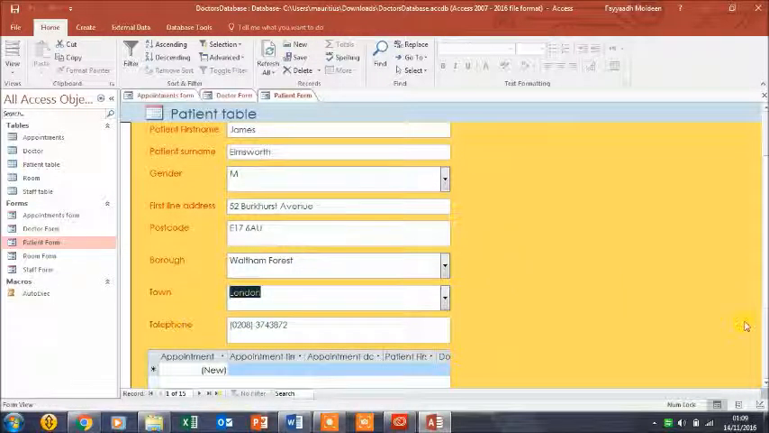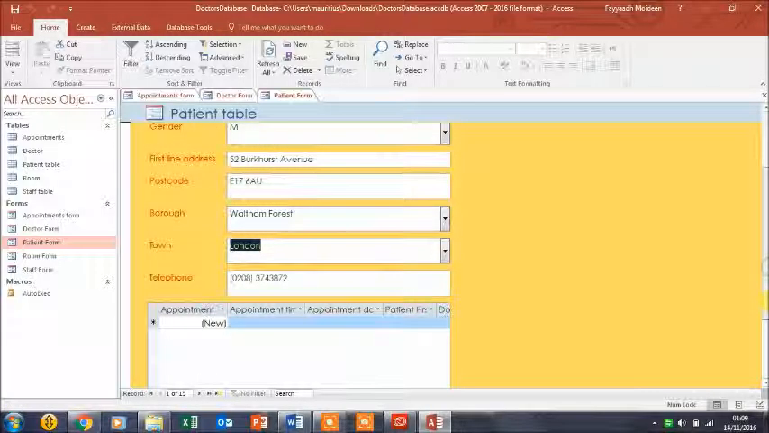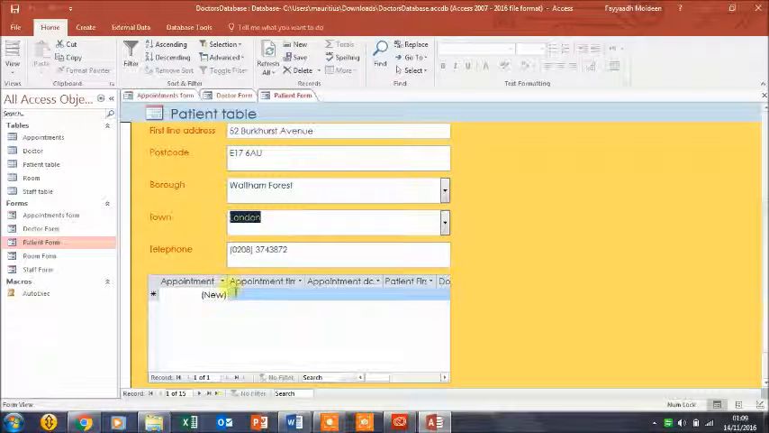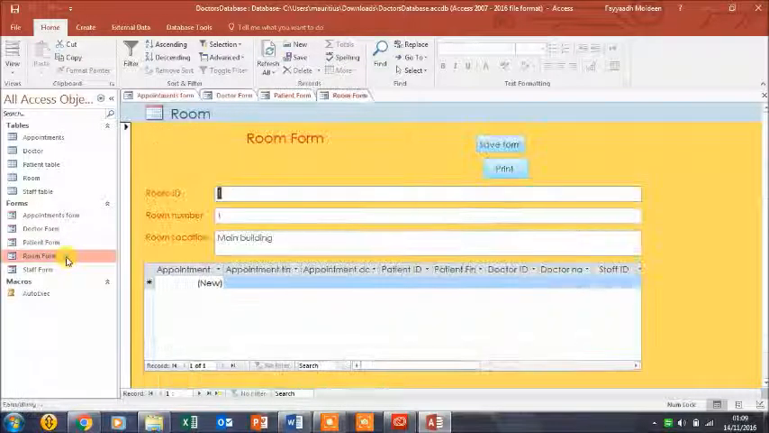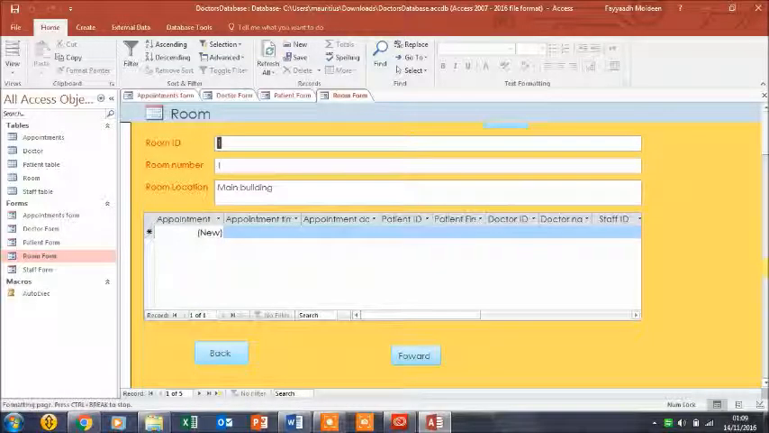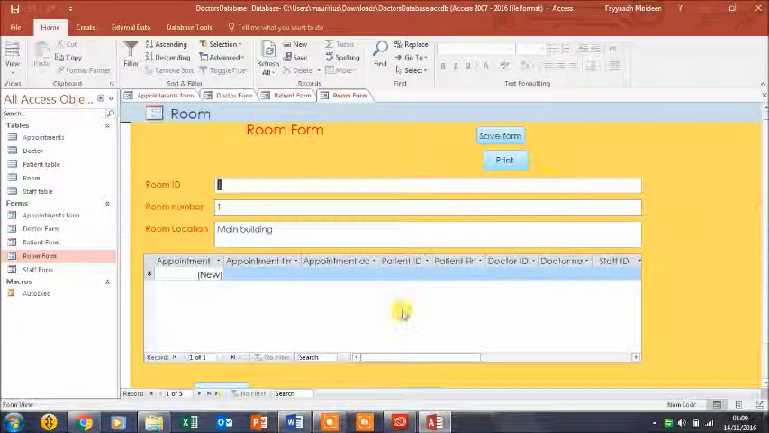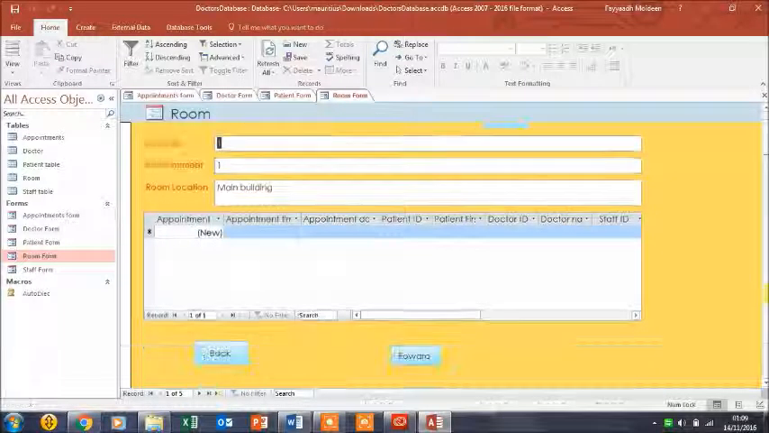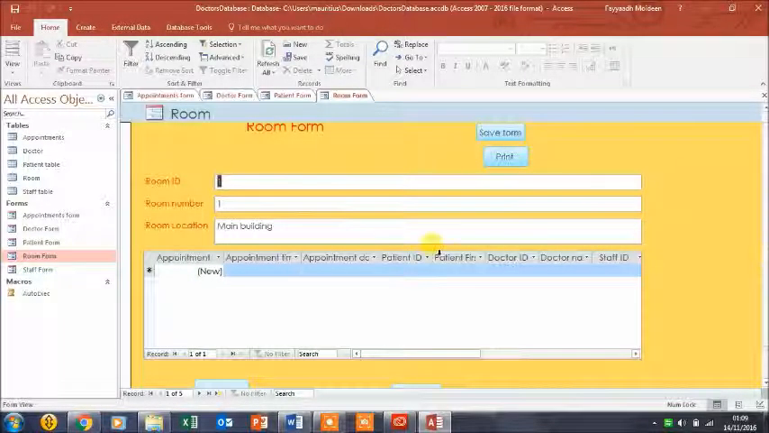And then this is the appointments, as you can see here. And now I'm on my room form. This is my room form. These are the buttons: back, forward, save, print, and that's the location of where the room is, and the room ID and the number. And this is the appointment for the appointments table.